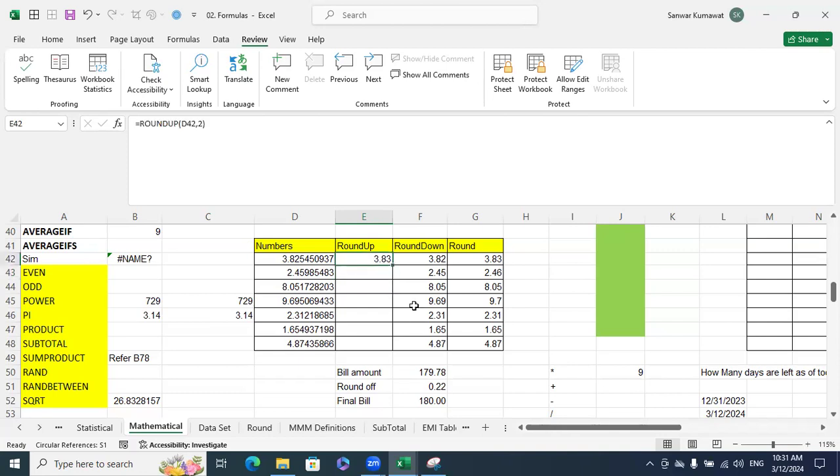Now 2.45. If I drag it down, tell me. 2.46. Next one, 8.06. 9.7. 2.4. 0.66. 4.89.